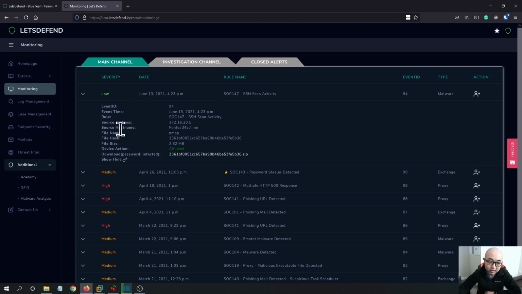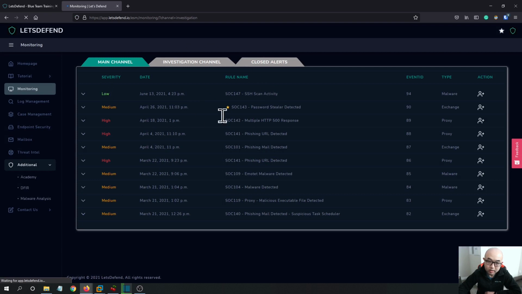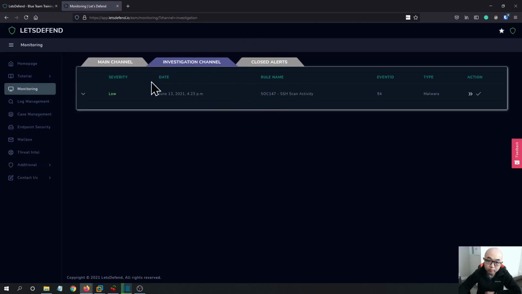This is from an internal IP. This is our internal IP address, and it is from the pentest machine. The file name is nmap, so potentially it performs a scanning, and I don't know what this file is. Perhaps it is a pcap file. So we will see. Let's just take ownership of this alert, which means I'm going to perform analysis on it. It is being assigned to me.